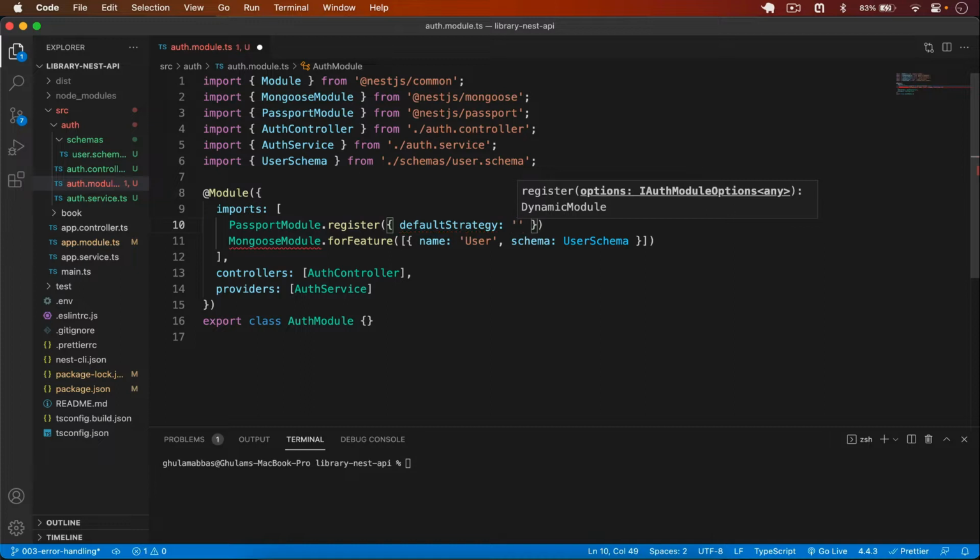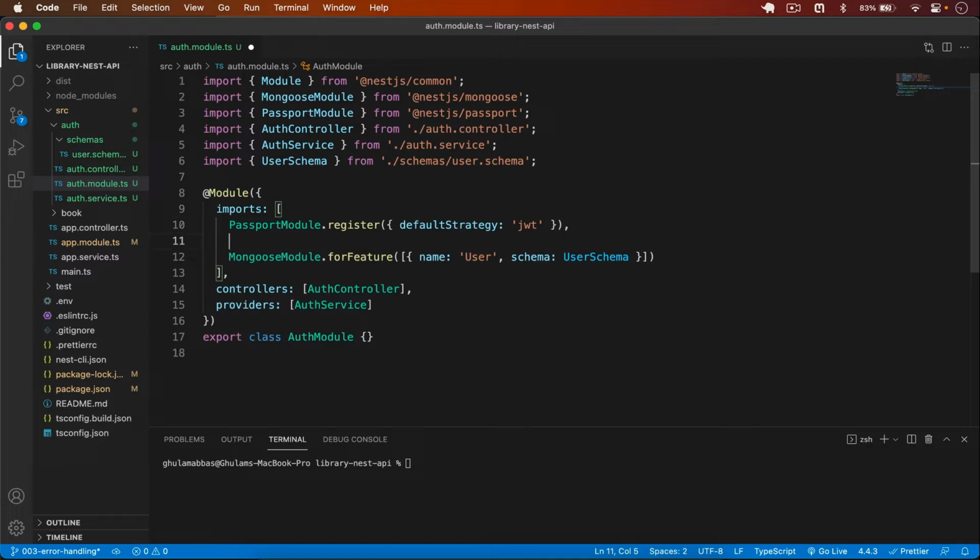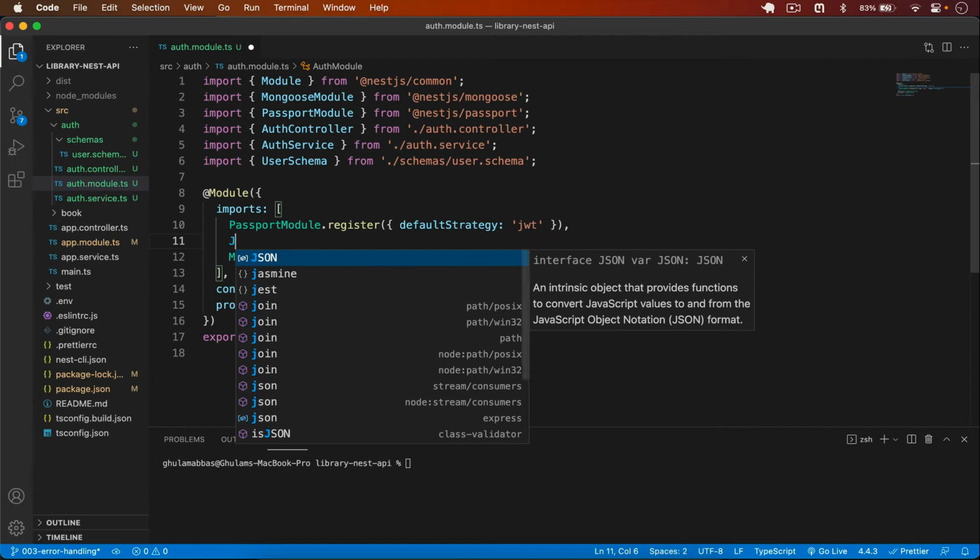That which strategy we want to use, and we want to use the JWT strategy. Okay, so now we have registered our passport module. Now let's register our JWT module.